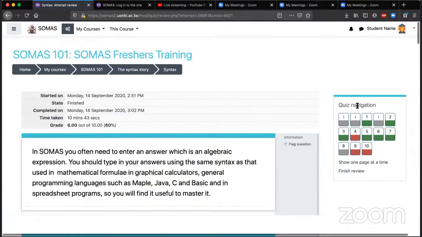And then you have a nice navigation window here, where the I means information. The green ones are the ones you got correct. The red ones are the ones I didn't get correct. And of course, here it's the final attempt, like Monday, this is the time we did this, 2:51, and it's finished, and it's Monday. I took 10 minutes, of course, and then I got 60% because I got 6/10, right?